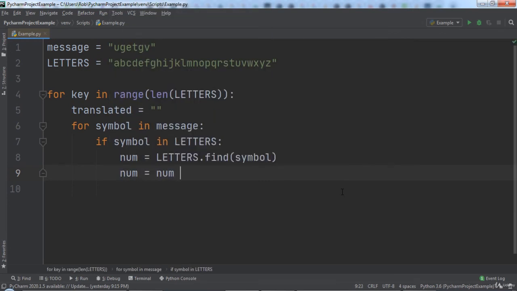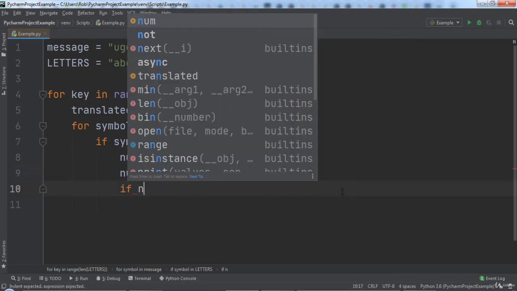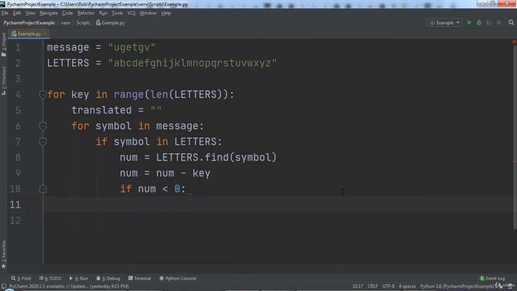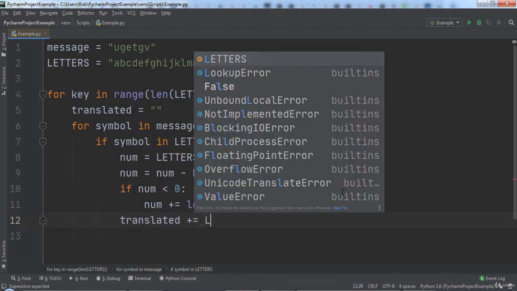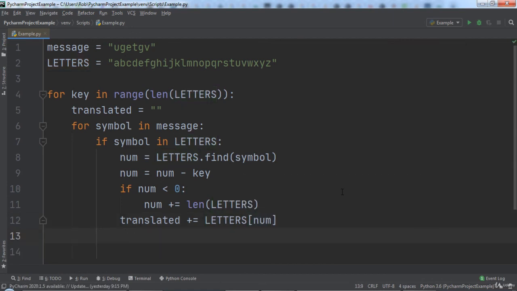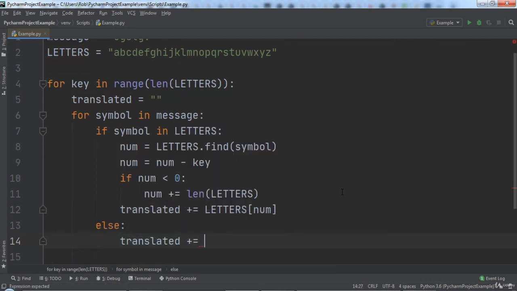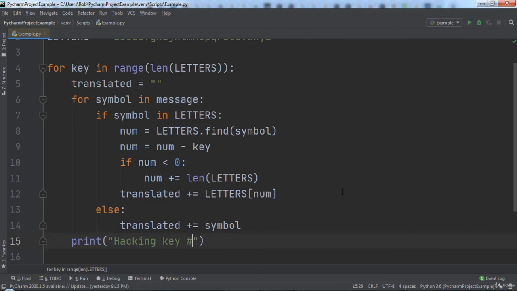Then we will set num equal to num minus key. After that, we will check if num is less than 0, and if so we will add the length of letters to num. Then we will append letters at index num to the translated string. Else we will add symbol to the translated string. Then we will print out the key and then the translated message.